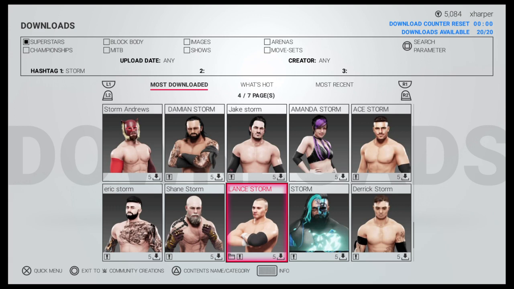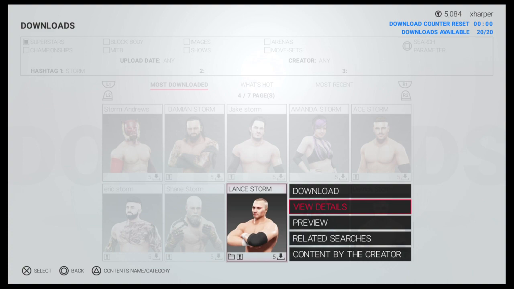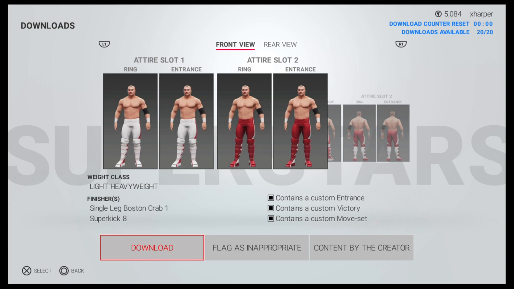He's got 5 downloads, which isn't actually that bad considering I posted this really late last night. So I'm really pleased with that. And then, of course, make sure you know that it's the right person. Make sure you get the right look and the attire. You can see the custom entrance, victory and moveset. Everything's in there that you need. So that is Lance Storm, everyone. You can go and download him now.